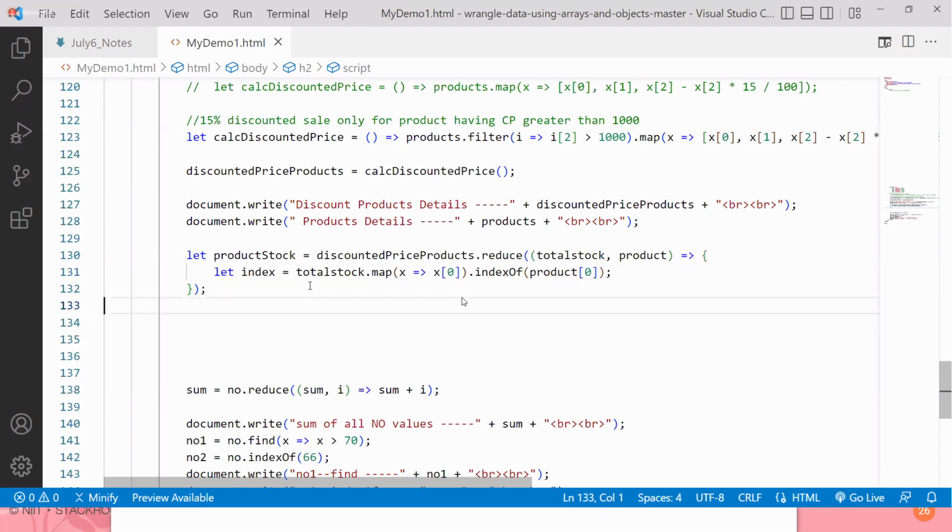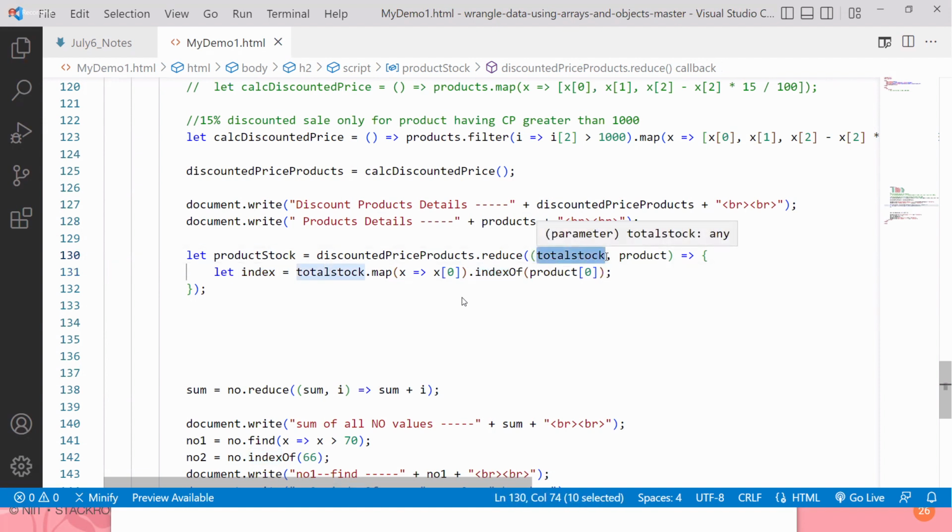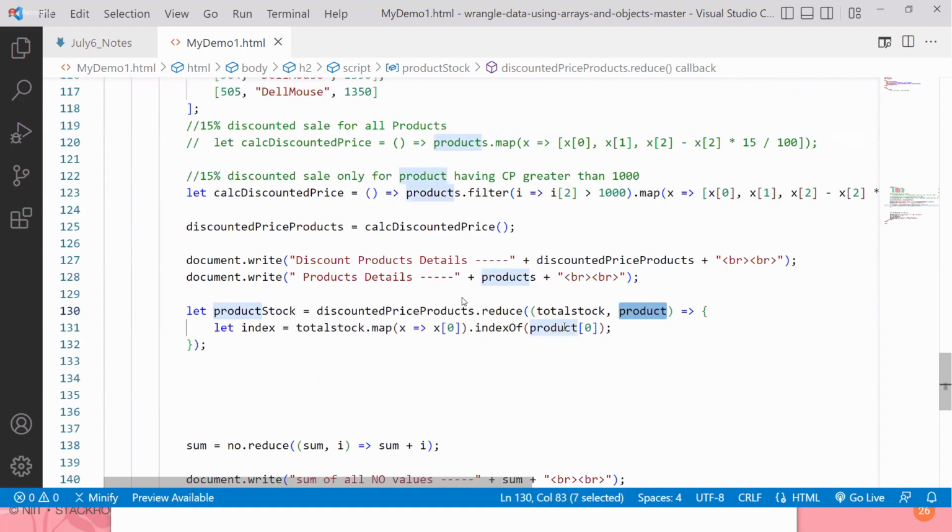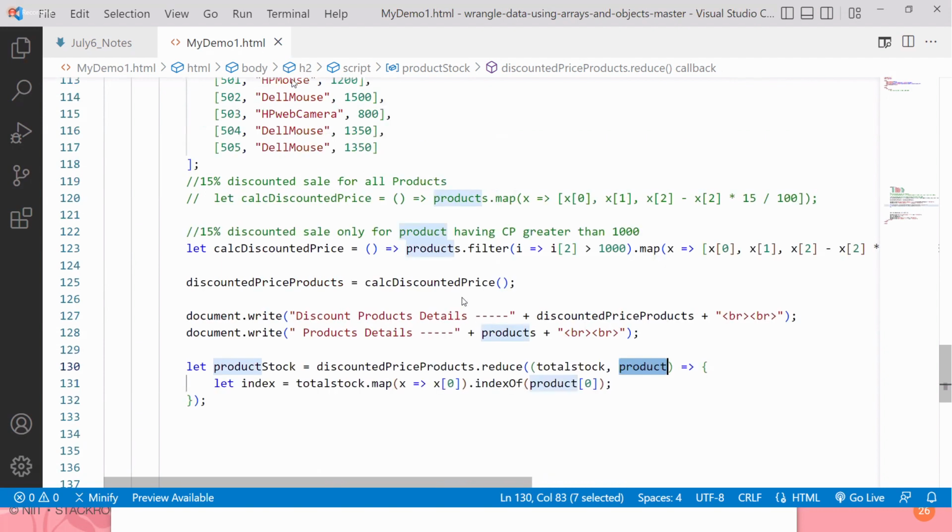So listen carefully. I am introducing a temp variable, which is an index. My existing total stock will be initially empty. So I am traversing and comparing with all my products. Initially, the empty array will be compared with HP mouse. Do we have this HP mouse in an empty array? No, it is not there.